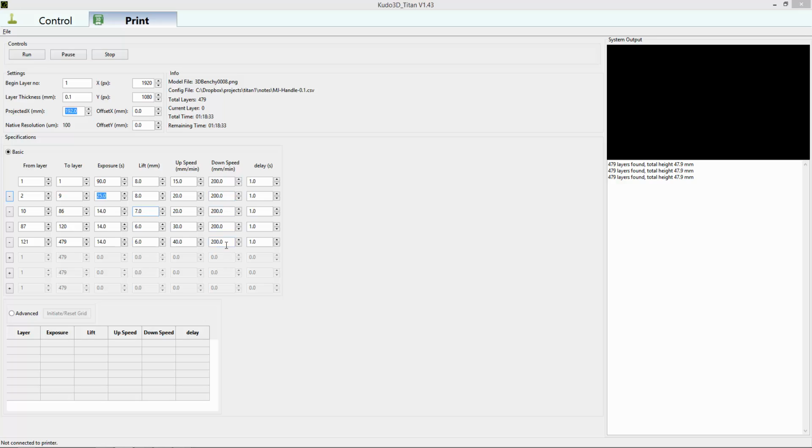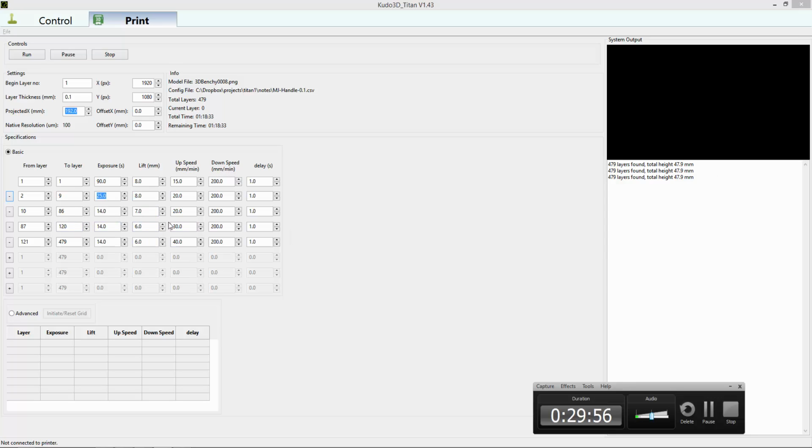The down speeds are 200 millimeters per minute by default. That's fine. Let me just double check here. From 87 to 120.